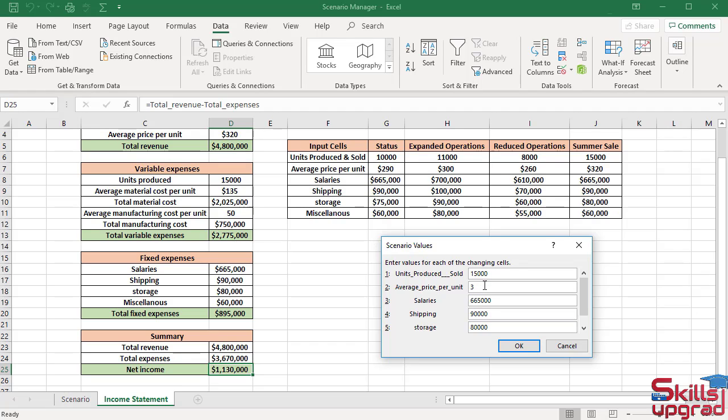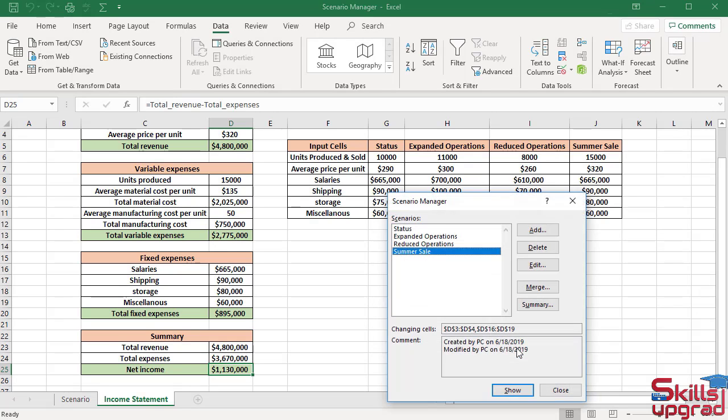Type 310. Click OK. Click Show button. The income worksheet updates to reflect the revised scenario. In this way, you can view the company net income and edit the scenario in the income worksheet.